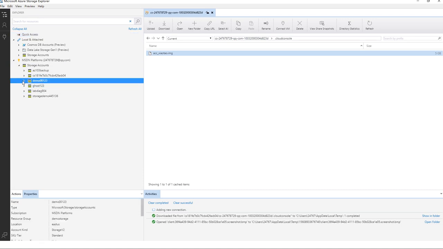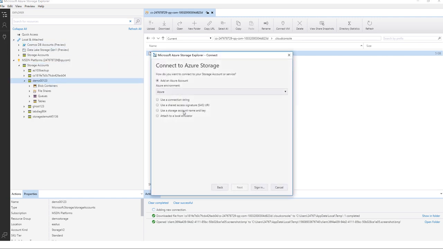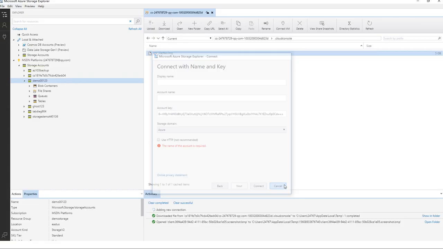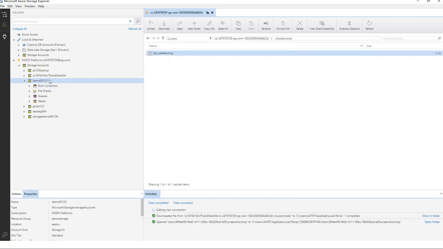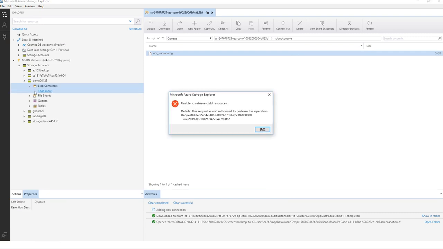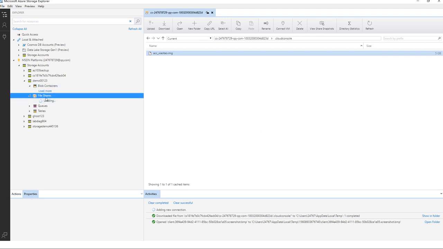You can see here is the one I just connected. If you didn't see, I just connected using the name and key, right? You just put the key there. So this is the key I copied. Close this. So demo123, I have nothing here, no file share or anything. It's totally empty. I have no child resources, so it's only able to load. All right, there's my other storage as well.